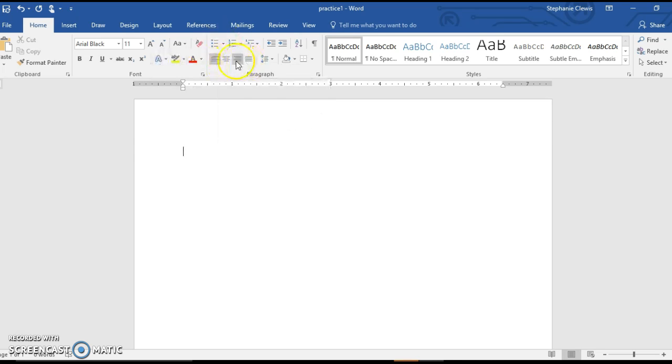Centering your text and making it different places. Bullets, numbers, all kinds of stuff. Paint can for filling. Borders. And notice that if you hold it over it, it'll tell you what it is. So that's really helpful with Word too, is that it'll tell you the shortcut, but also what that does for you. Okay.